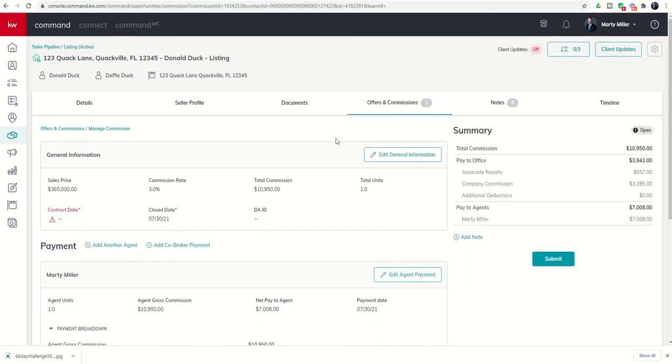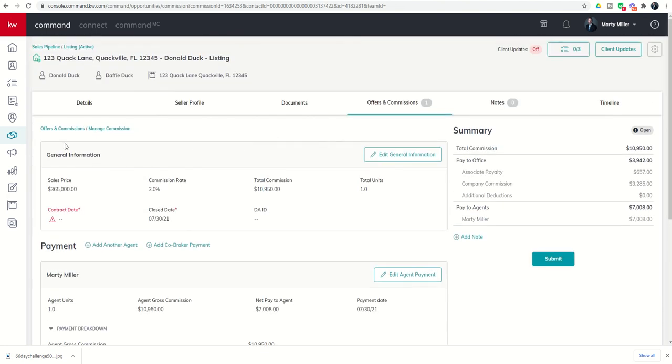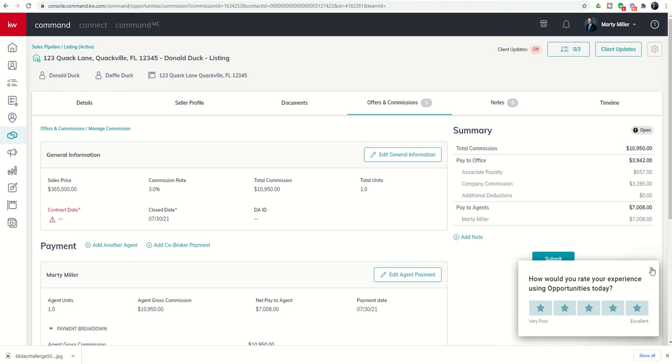So when we click on manage commission, we get into the manage commission tab, and you're going to see a couple of different boxes in here. First of all, we have the general information regarding this property. The sales price that was agreed upon was $365,000. The commission rate that I entered when I created the opportunity was 3%, which would lead me towards having a total commission of $10,950, with one unit being awarded as far as the total units for this actual opportunity. The close date we put in at 7/30/21.